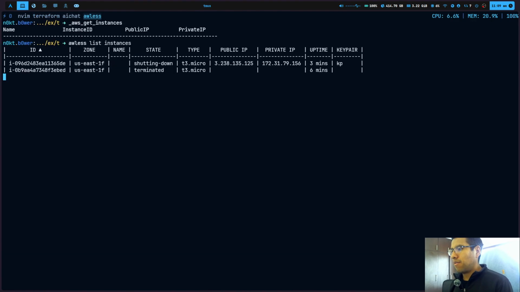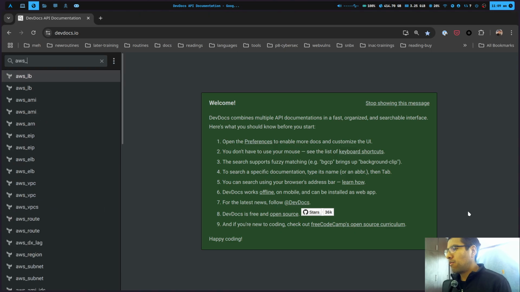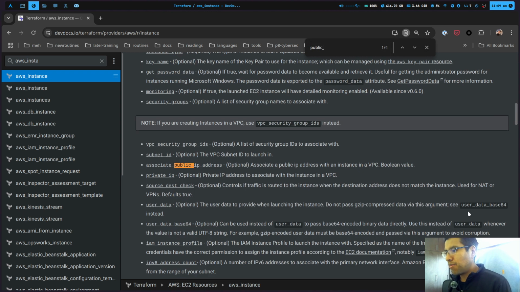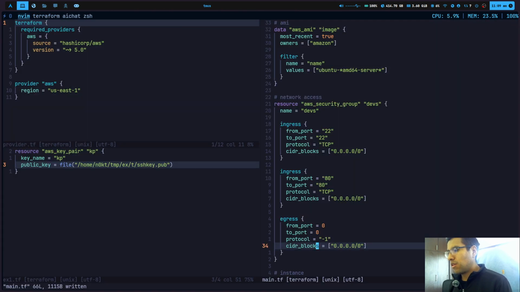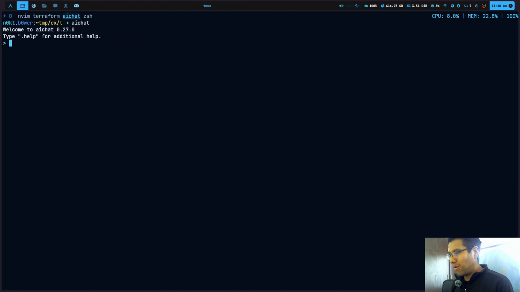Why is it taking a lot of time? Shutting down. Okay, I want to specify something. I really would like to be explicit, which is associate public IP address. I want that to be specifically defined here. Associate public IP address, true. Okay, now my color looks much more cool.